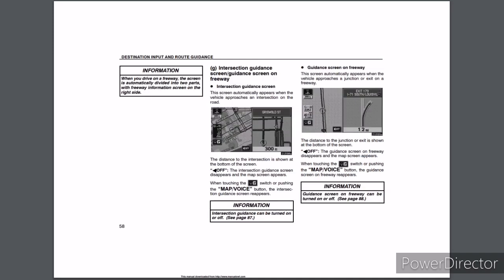Information: When you drive on a freeway, the screen is automatically divided into 2 parts, with the freeway information screen on the right side. G. Intersection guidance screen/guidance screen on freeway. Intersection guidance screen: this screen automatically appears when the vehicle approaches an intersection on the road. The distance to the intersection is shown at the bottom of the screen. Off: the intersection guidance screen disappears and the map screen appears. When touching the switch or pushing the map/voice button, the intersection guidance screen reappears. Information: Intersection guidance can be turned on or off. See page 87.